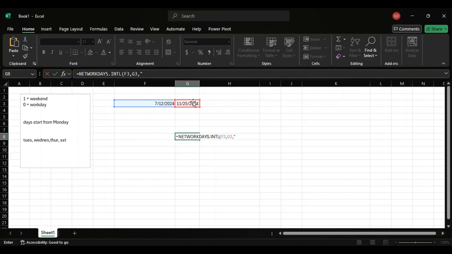What NETWORKDAYS does is to give us the number of days between two different dates, and that particular cell had been formatted as a date. Exactly. That's why it was giving us that. But let us see, we are going to get what we want from this now.